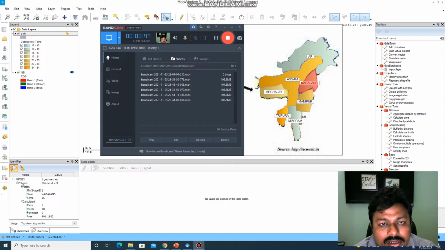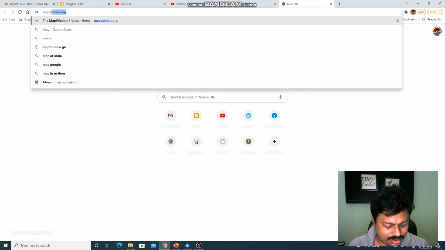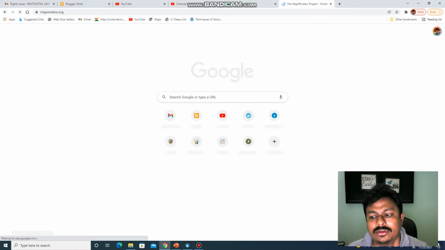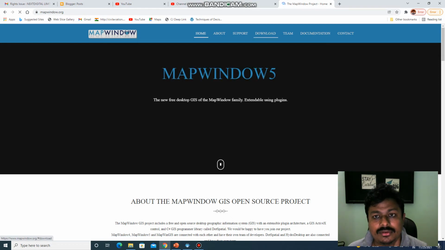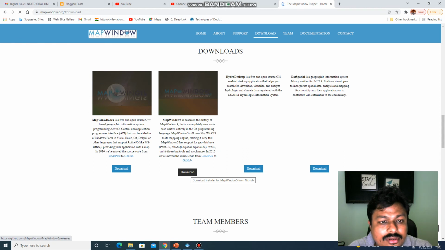This MapWindow software is entirely free. You can download it from the website mapwindow.org. So this is the website mapwindow.org. It is completely free and downloadable, and you go to download. Here you have to download this one, MapWindow 5. This you have to download, and then accordingly you can work with it.